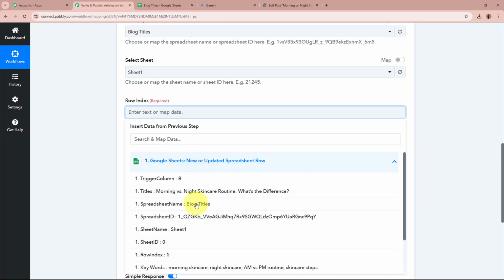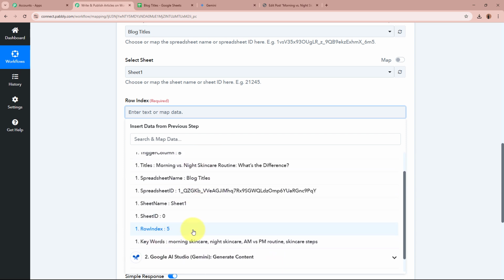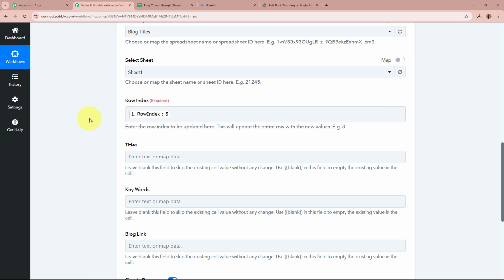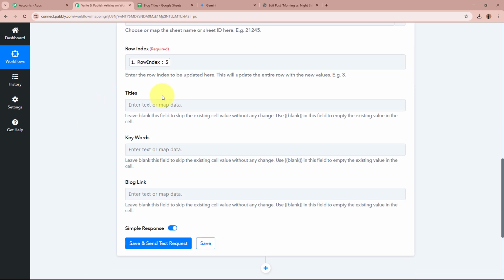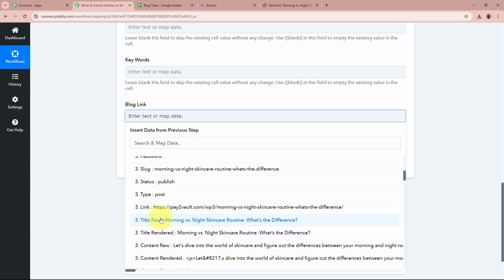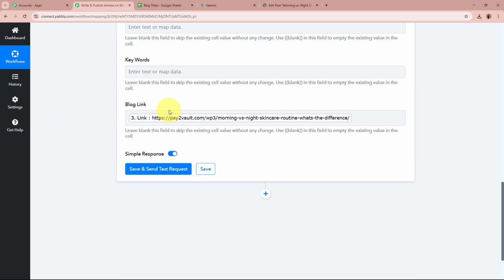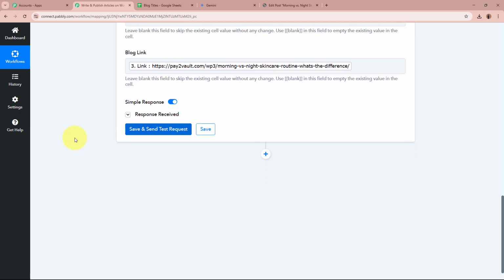For the data of the row index, we have received it in our previous response in this Google Sheet step. So I'm going to map the data of the row index right here. Next, do we want to update the titles or the keywords? No, I just want to update the vlog link. So I'm going to map the data of the vlog link which we have received in the step right over here in place of this vlog link step. Then I'm going to click on this save and send test request button right here.